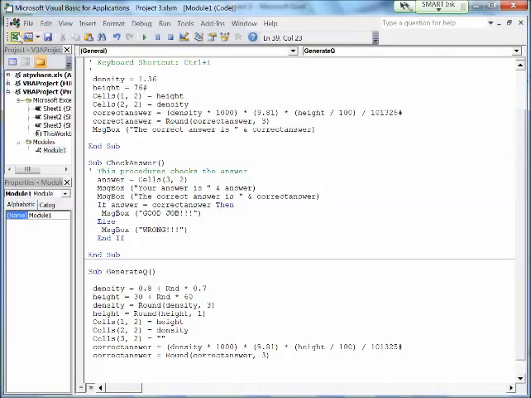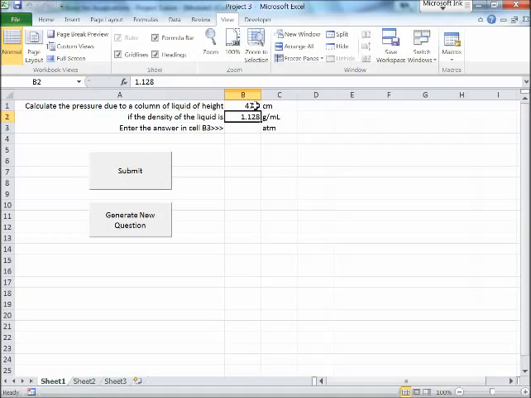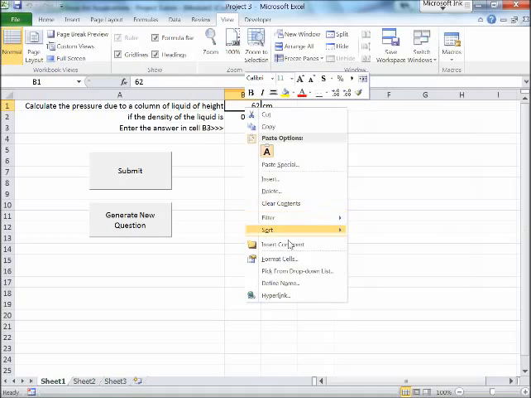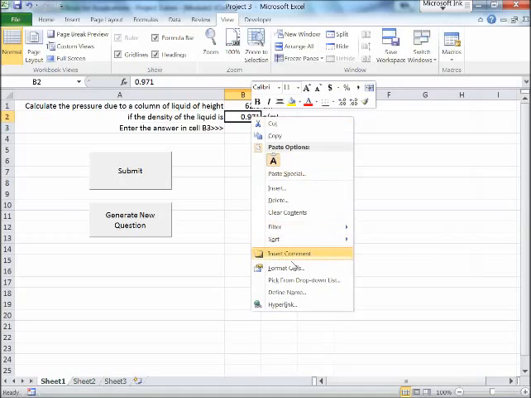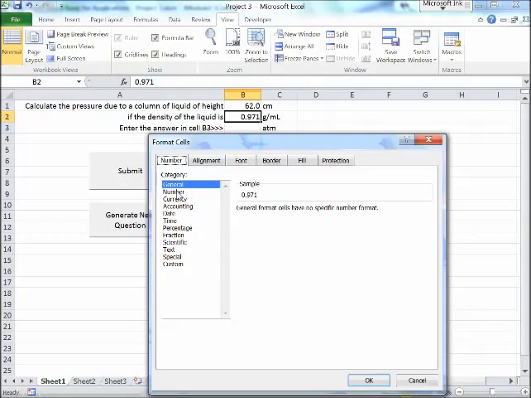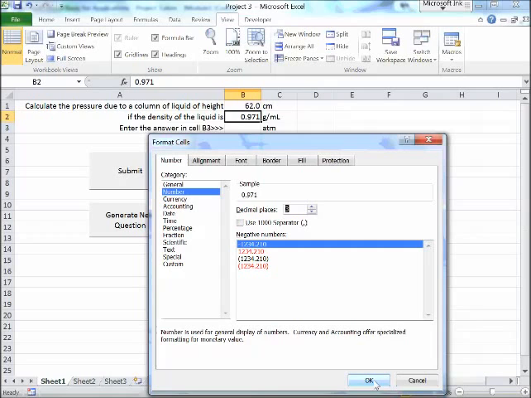Okay. So if you do that, next time you generate a new question, you can see you got 1 decimal place for the height and 3 decimal places for the density of the liquid. Now sometimes you'll notice, look right here, instead of showing 1 decimal place, it shows no decimal place, and the reason for that has to do with trailing zeros, which Excel by default doesn't display. So what you need to do is format the cell and set the number format to explicitly show the number of decimal places you want. Now it's explicitly showing 62.0, and this one you want it to explicitly show 3 decimal places. So format the cell, click on number, and then 3 decimal places right there.